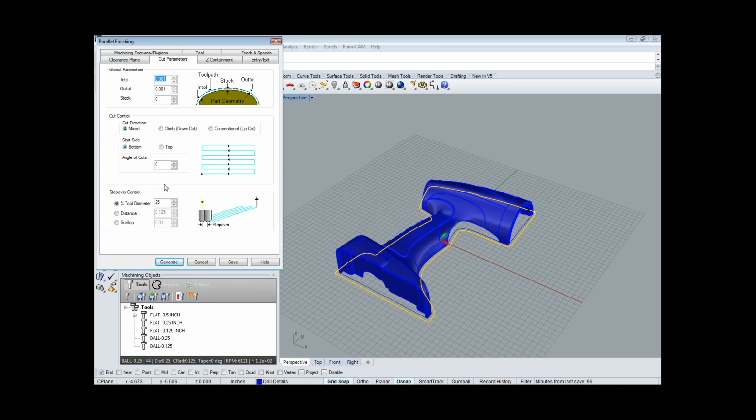So I would like to specify my angle of cut. I'm going to use 45, and I'll use a tight step over. We'll do a 10% step over. I can even go tighter. I can do a distance, a % diameter, or I can even do a scallop height. And selecting Generate will process the toolpath.